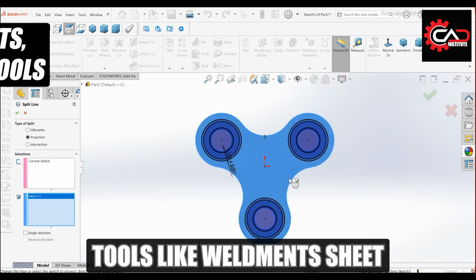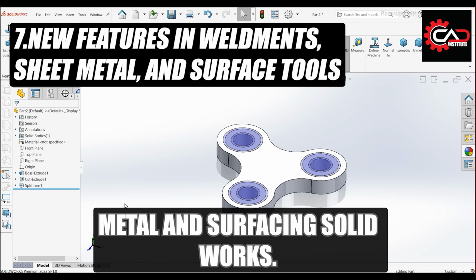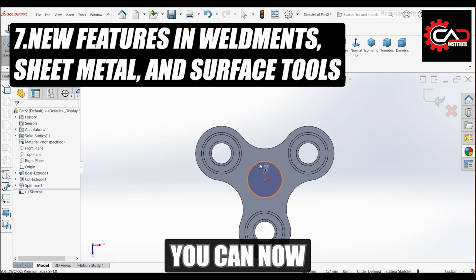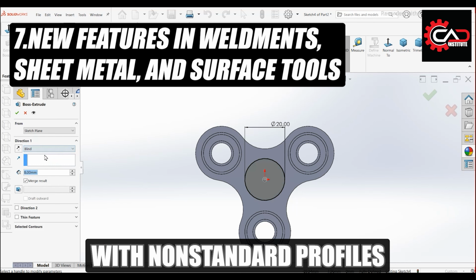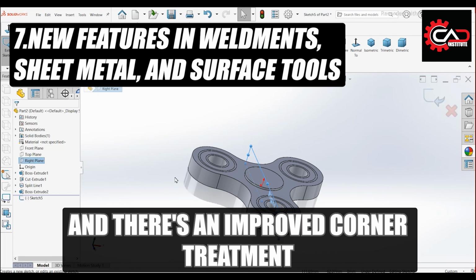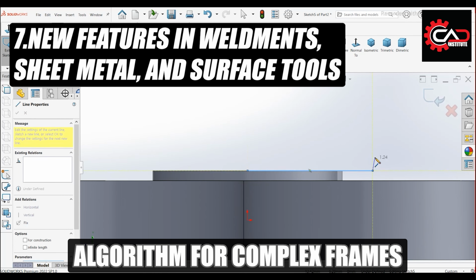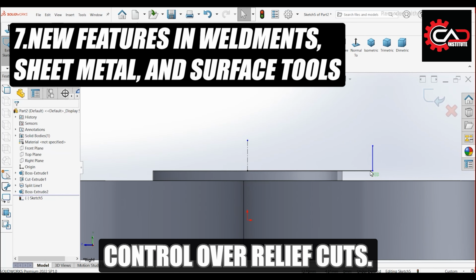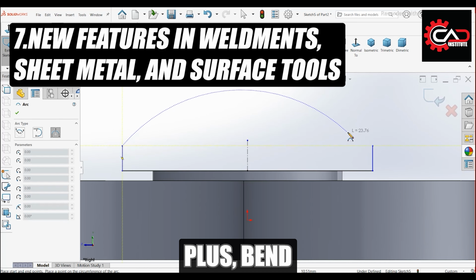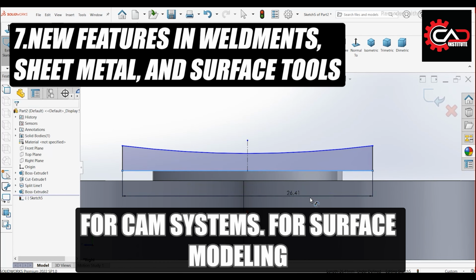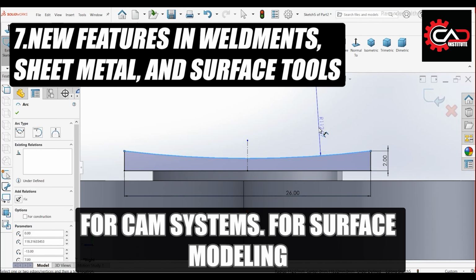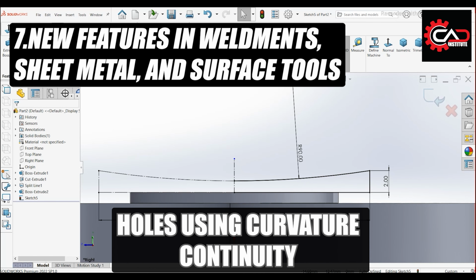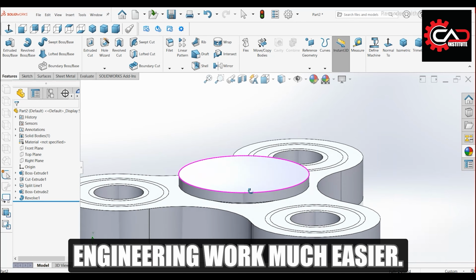For specialized tools like weldments, sheet metal, and surfacing, SolidWorks 2025 has some focused updates. In weldments, you can now create custom structural members with non-standard profiles, and there's an improved corner treatment algorithm for complex frames. Sheet metal tools now allow for partial flange previews and better control over relief cuts. Plus, bend tables have improved export options for CAM systems. For surface modeling, the new autofill surface feature intelligently patches holes using curvature continuity, making reverse engineering work much easier.